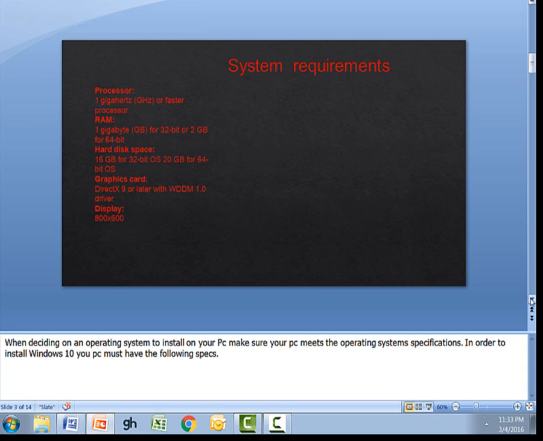When deciding on an operating system to install on your PC, make sure your PC meets the operating system's requirements. In order to install Windows 10, your PC must have the following specs. First, your processor must be a gigahertz or faster. Next, you must have RAM of at least 1 GB for a 32-bit install or 2 GB for a 64-bit install. Next, the hard disk space. For a 32-bit install, you need 16 GB. For a 64-bit install, you would need 20 GB.